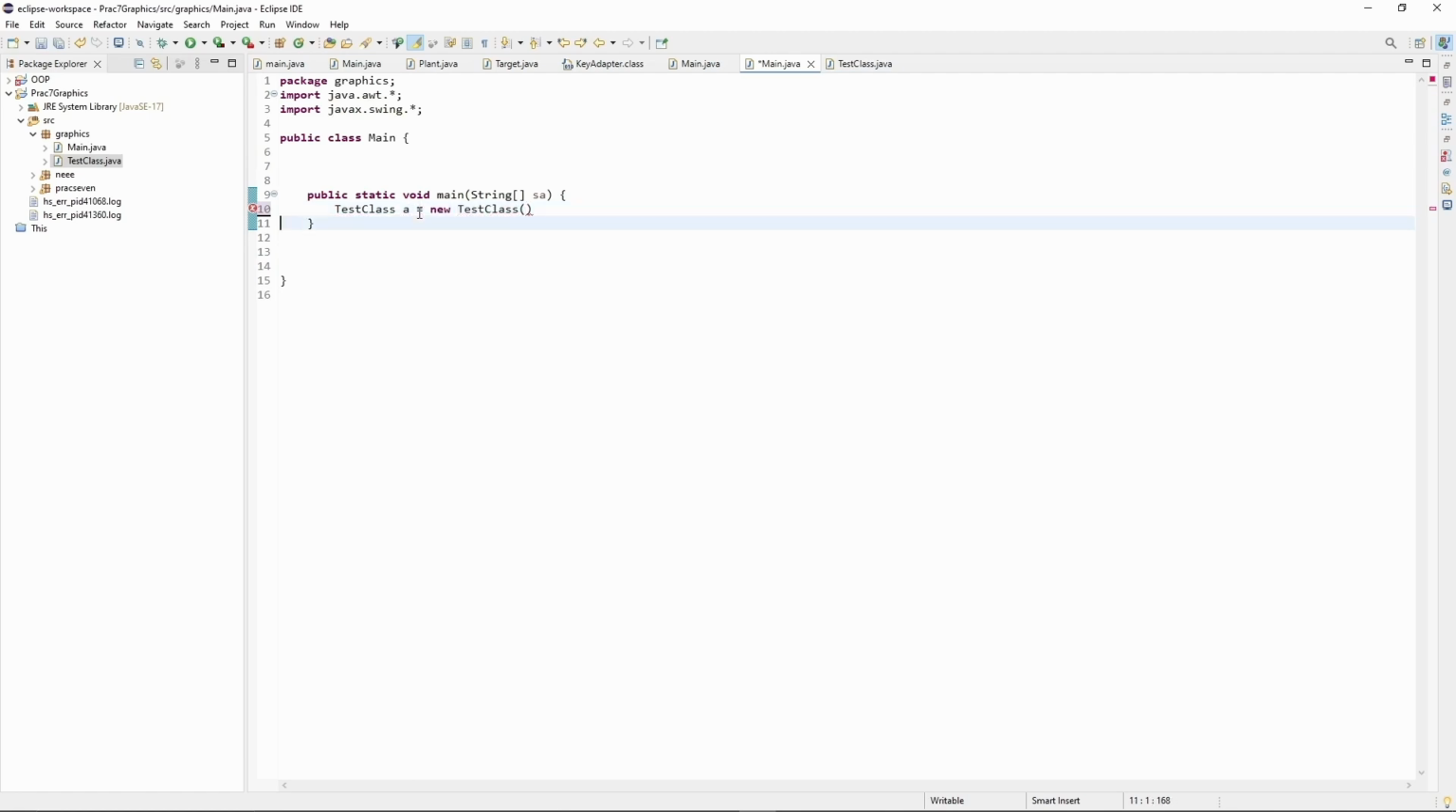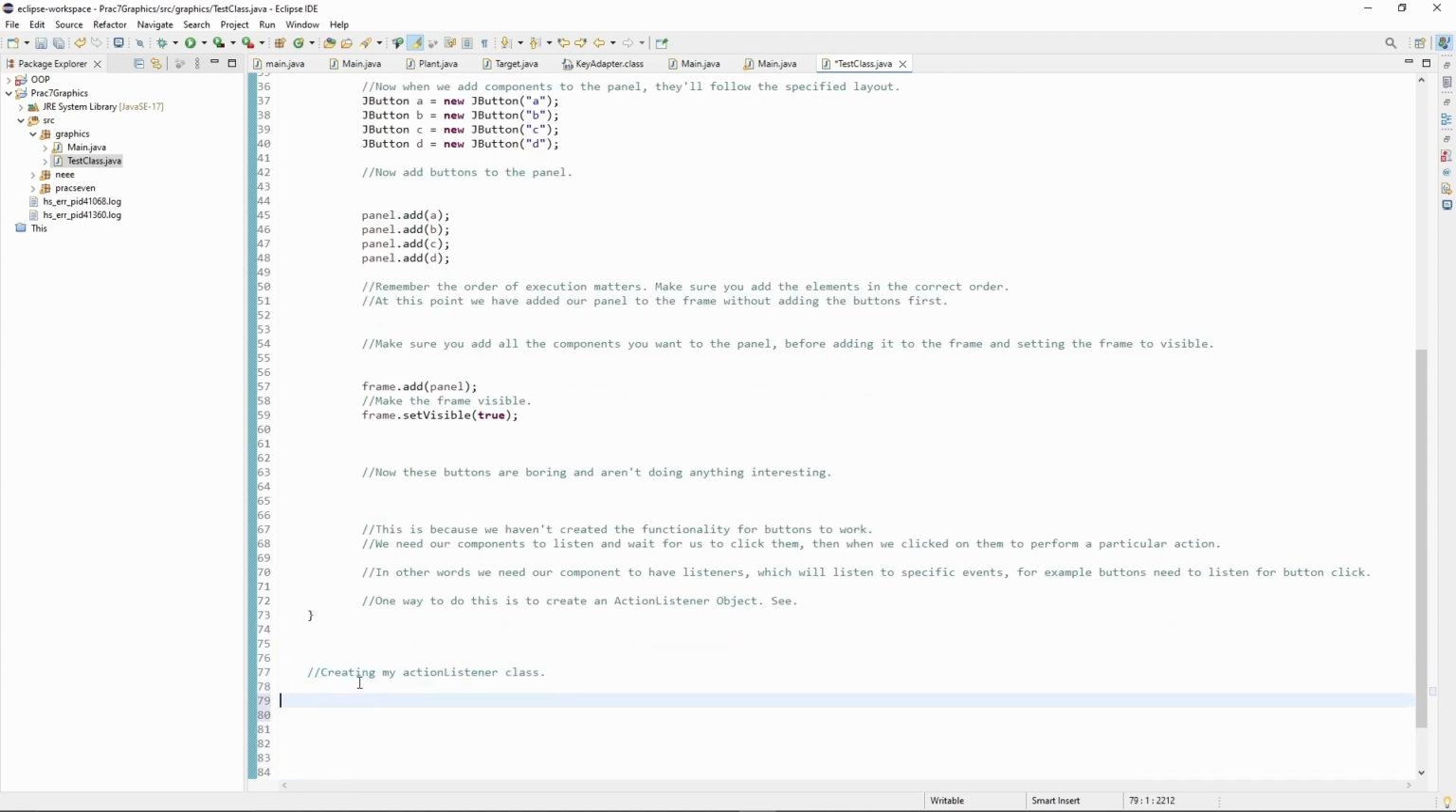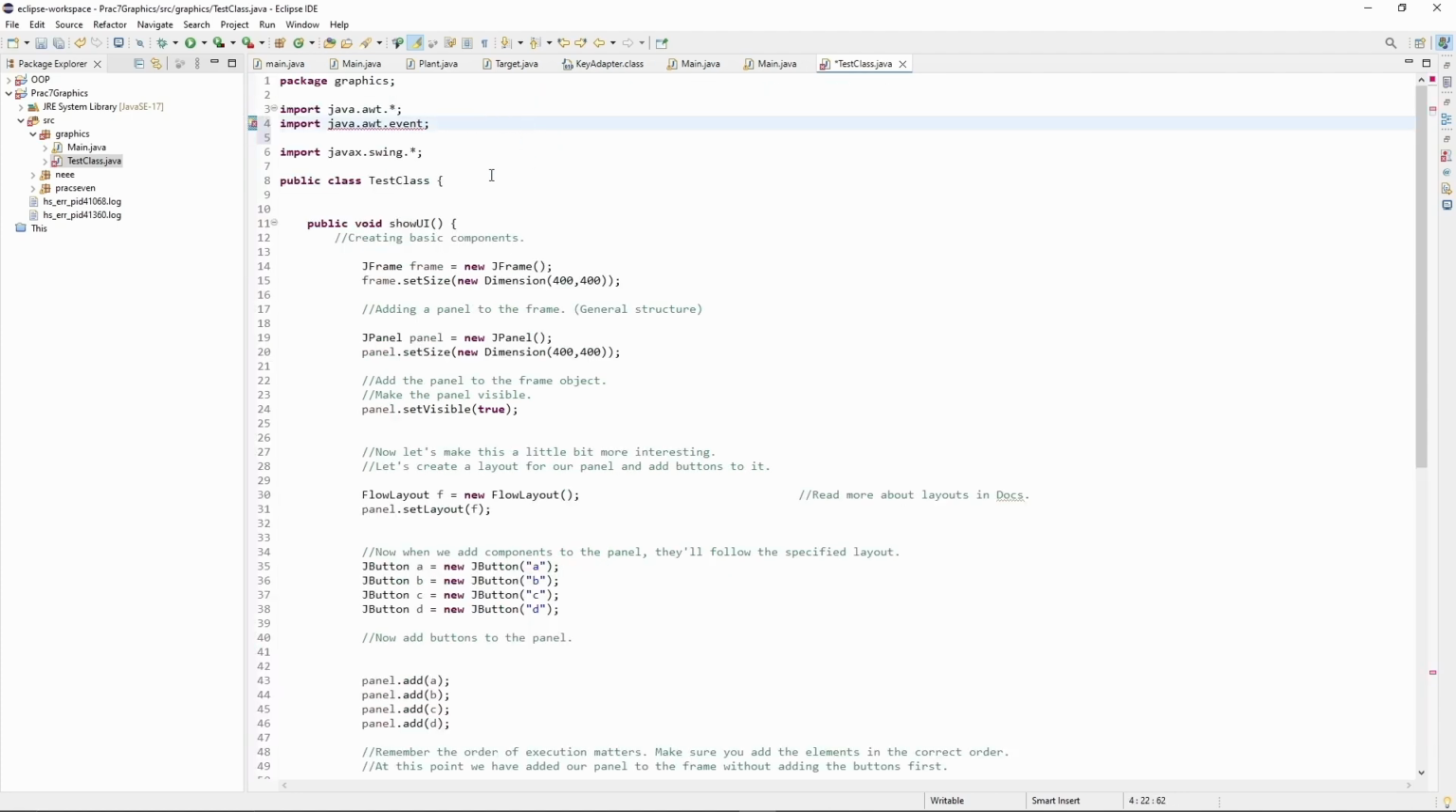So in the main class, in the main method, I'm simply creating an instance of the test class and then simply running the showUI method. So it's just a restructuring of the components and the classes so that it's nice and compact. Let's go back to our test class and continue our execution. So we were busy creating our action listener object. To do this, I have to create a class which implements the action listener. Let's have a look.